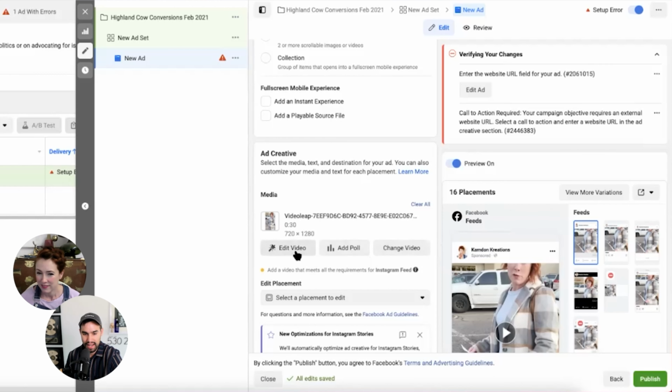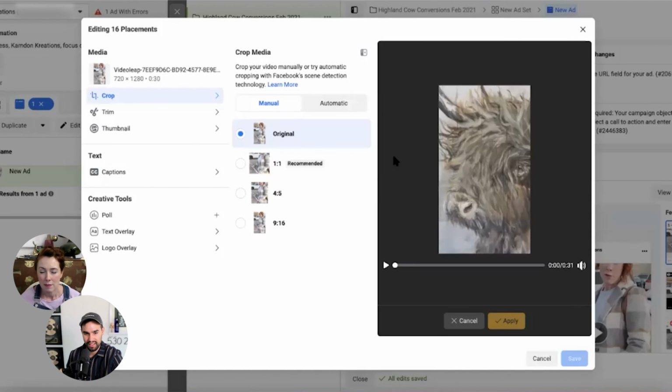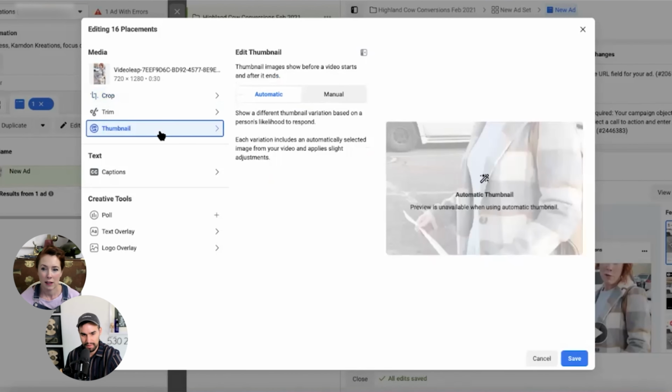If you want to edit it, add a poll or change video, you can do that. But what I like to do here is edit video and check a couple things. I like to check the cropping, making sure it's cropping correctly. I like to check the thumbnail, but I've actually been loving this automatic thumbnail. Facebook just kind of knows what people are likely to click on. Like they know Camden, if she sees a glass of wine, she's going to click on that. If it's Steven, then they got to show something blue, right? They know this stuff, they have the data on it. So I just let them do automatic, and they're going to find something in your video, that thumbnail that is likely to catch this person's attention.